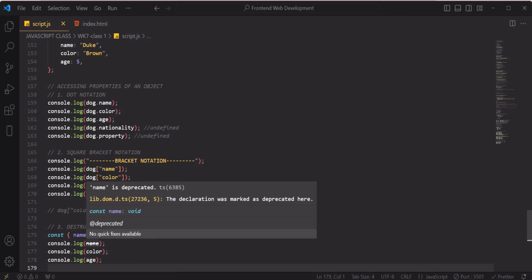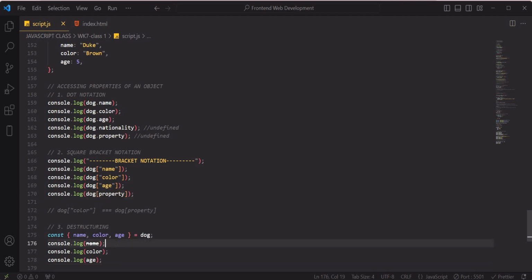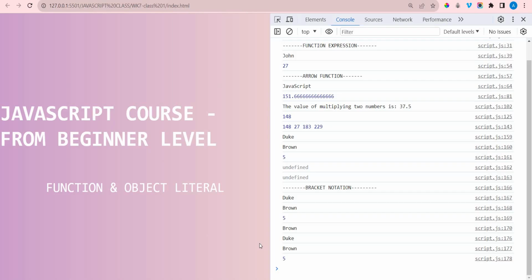Now the reason why we are having this stroke underneath it is because this name here is deprecated, it is actually a keyword in JavaScript. So there are certain keywords in JavaScript that you are not allowed to use somehow. So let's see this now. If we save, can you see?